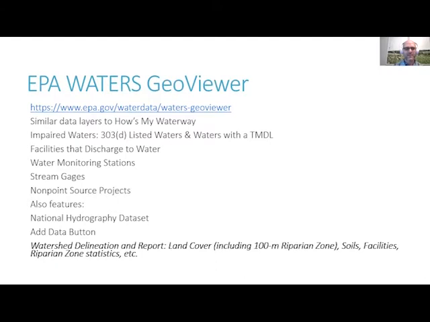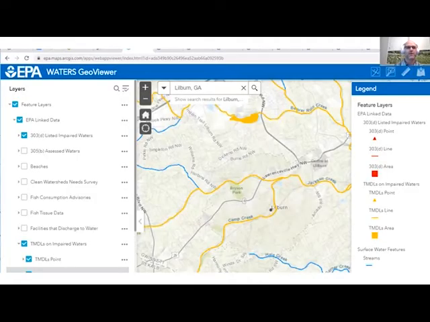But one thing that it does that the How's My Waterway doesn't do so much is it allows you to identify a watershed, but then generate certain types of reports. And we'll see that in a second here. So here's kind of what the interface looks like for that. And so you can see on the left, it'll have kind of groupings of layers, like it has EPA linked data there. And then you can turn those things on and off. And then you can click on features and get more information.